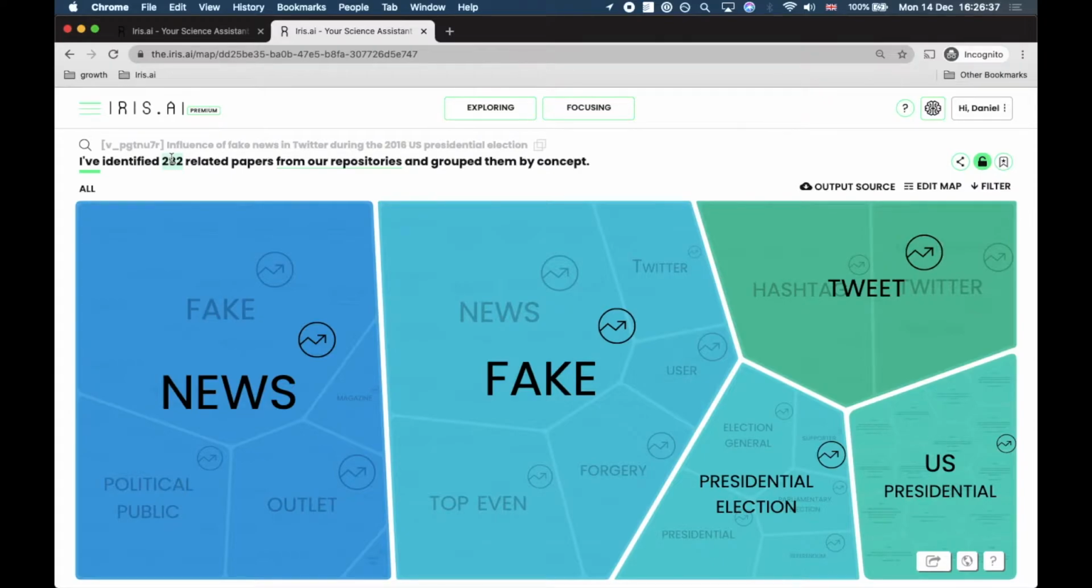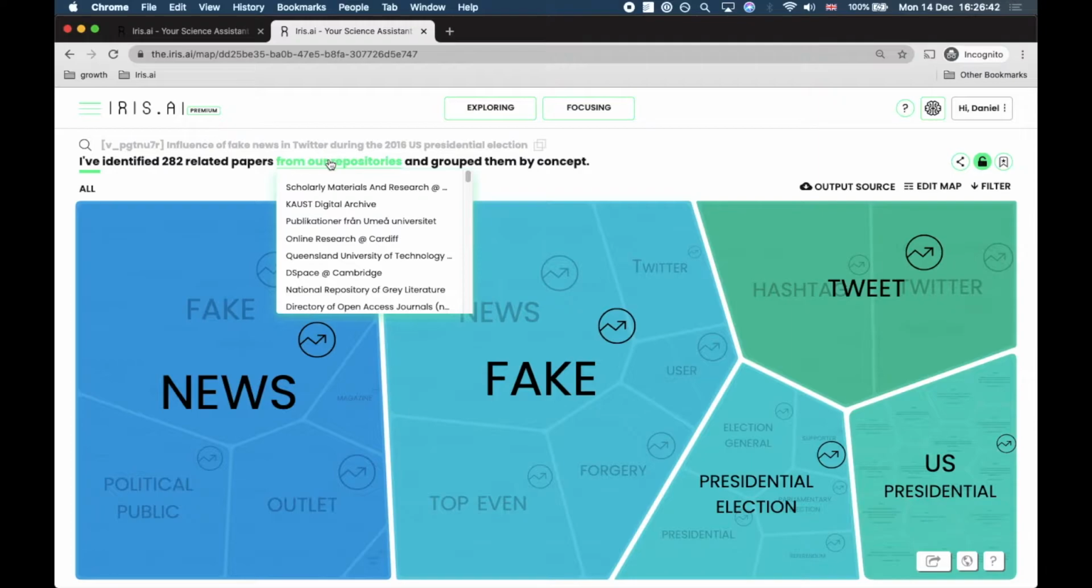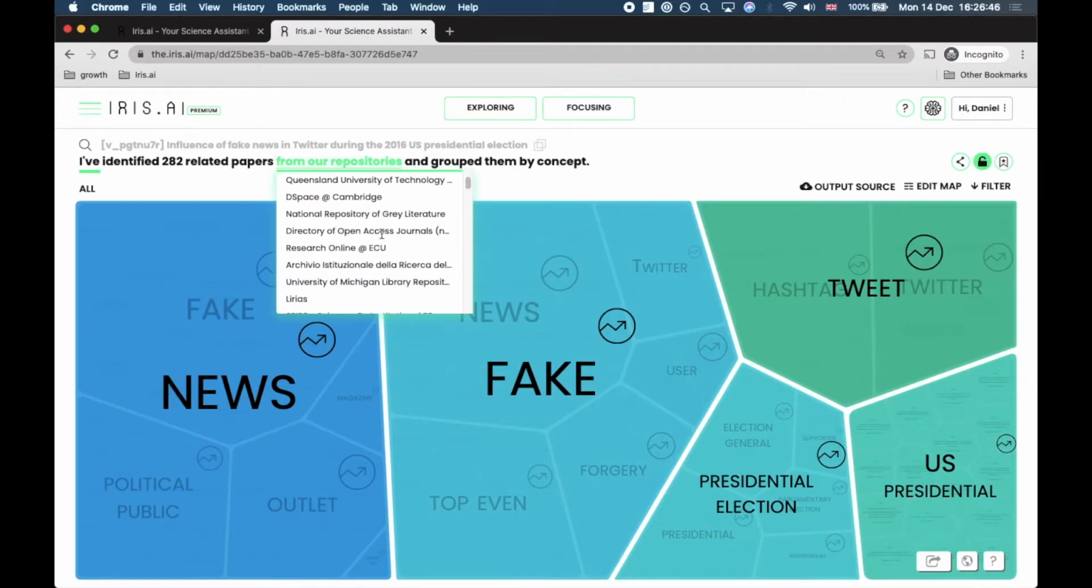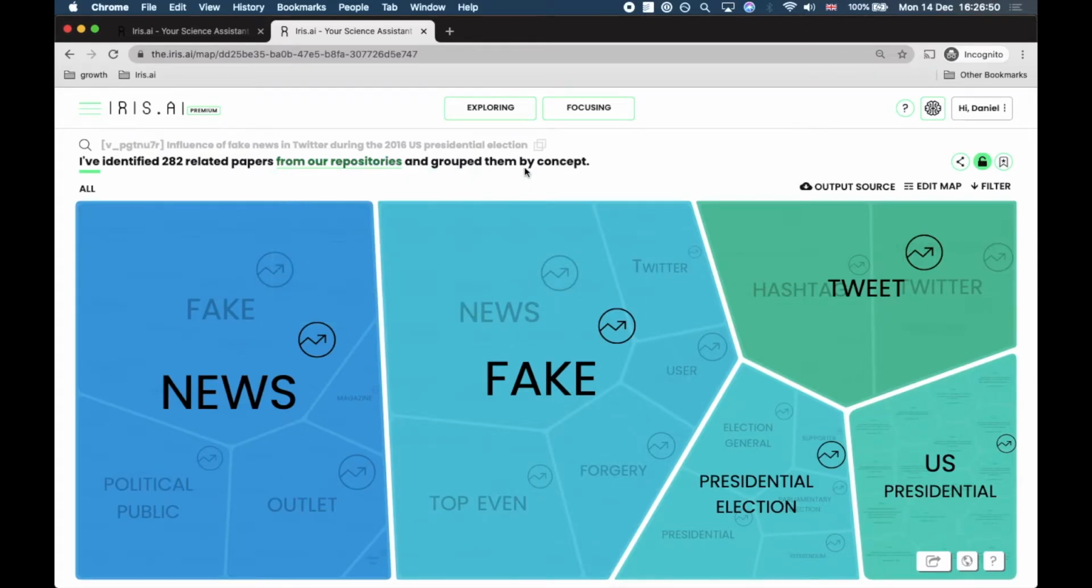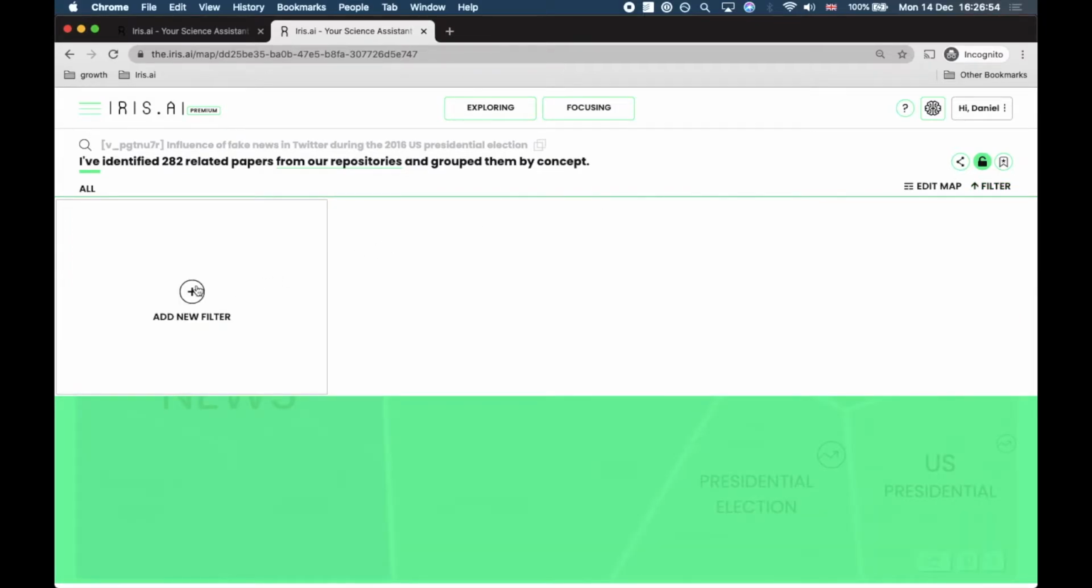The second step we can do is setting a filter. So if we hover over here, we see the repositories, so the sources where Iris found all the papers. We can filter out some of them if we want to, and we do that by heading over to Filter on the right-hand side. We add a new filter, and we click on Remove these repositories.